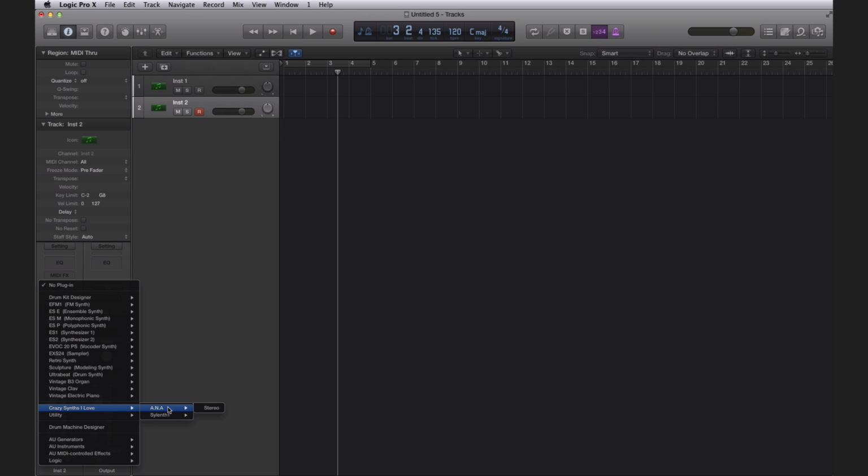So I can bring those in very quickly rather than me having to go to AU Instruments, finding Leonard Digital, and going to Silent Then Stereo. All I have to do is go down to Crazy Synths I Love, and choose the one I want or that I love, and I'm good to go.